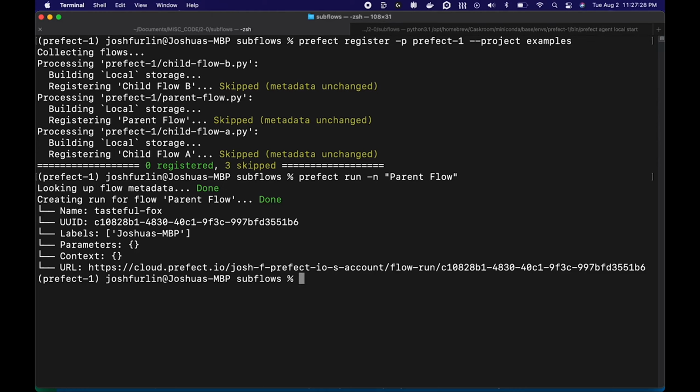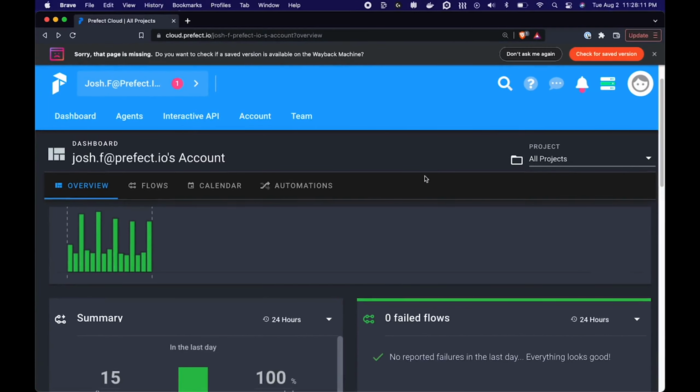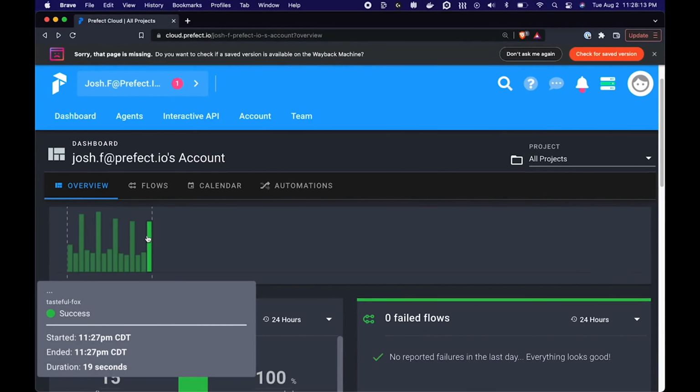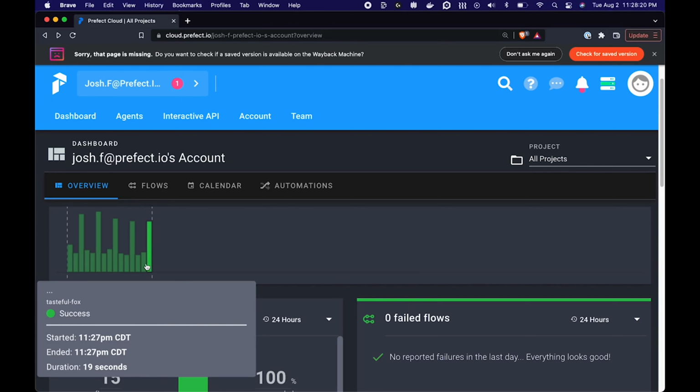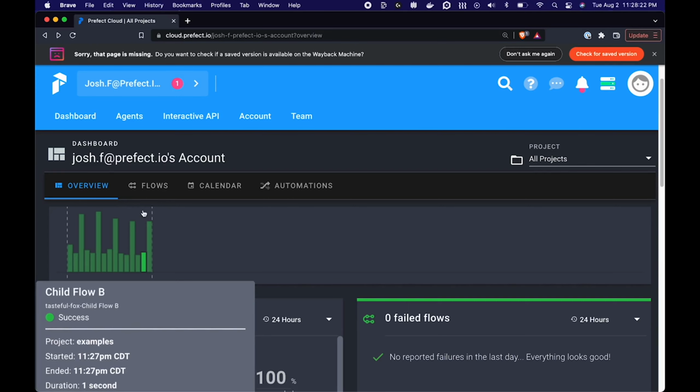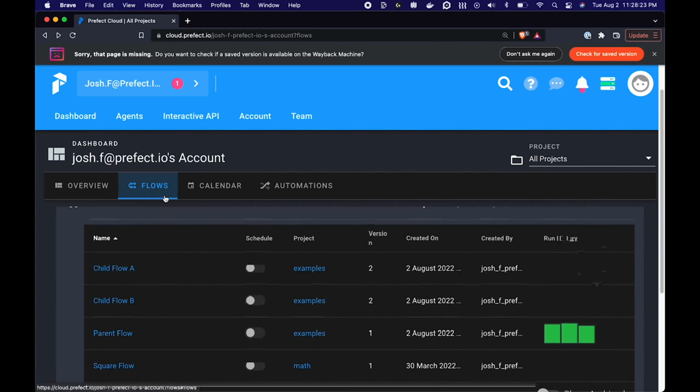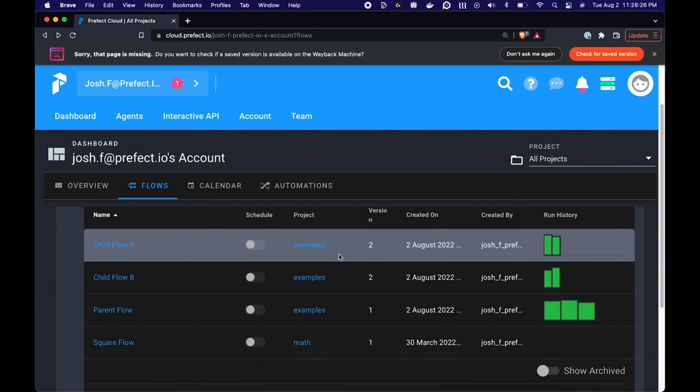In the Cloud 1 UI, we can see the status of our parent flow run as well as the two child flow runs. You might notice that the names of the child flow runs are prefixed with the auto-generated name of the parent flow run. Beyond this, however, the relationship between these flow runs isn't always obvious.